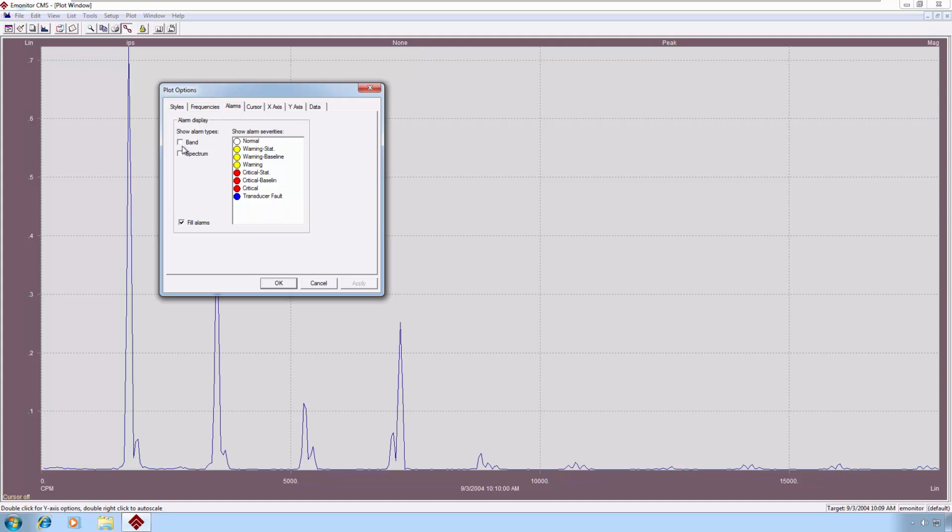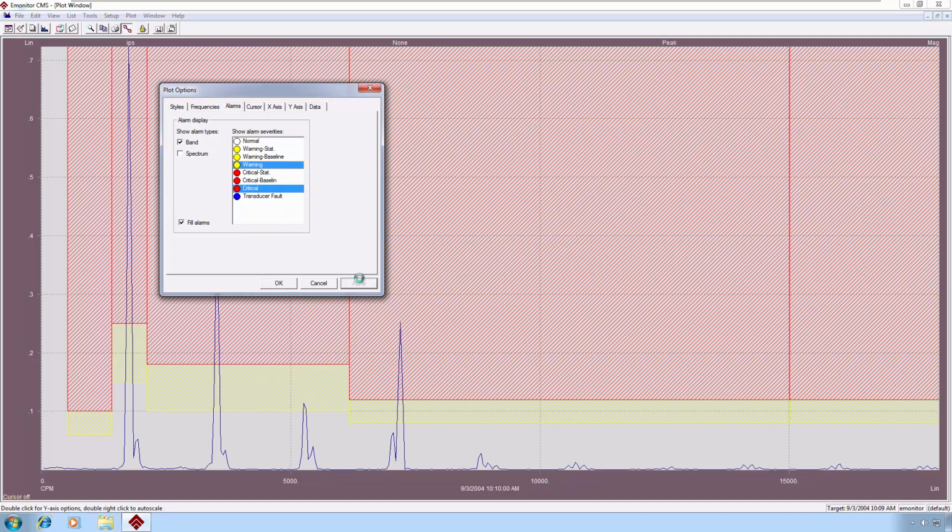We have the band alarm, which if I activate that, I will hold my Control key down and select critical as well, and I'll show those two alarm types. So common band alarms.